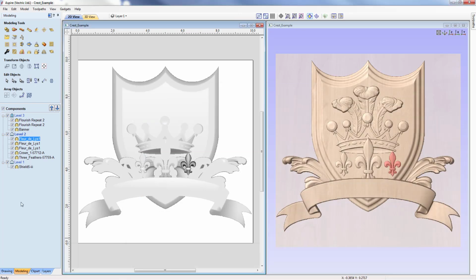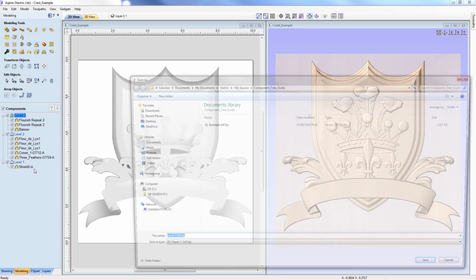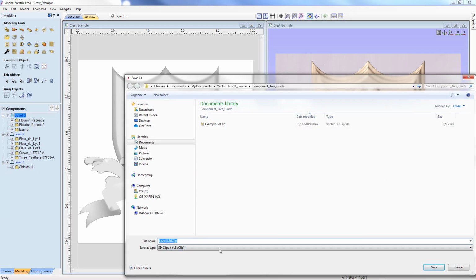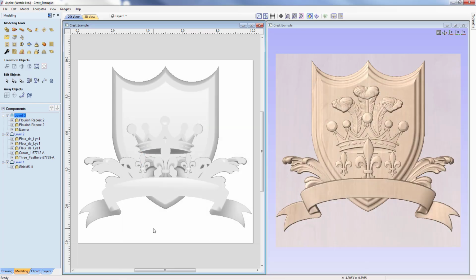So I can do that from an individual model, or I can go up to a level and do the same. So export as 3D clipart, and that will be saved as a single file, but when I import it, that will come in as an entity that can be expanded to the individual items beneath. So that certainly shows just some of the differences between Aspire and VCarve. There are many similarities, but of course the key differences in Aspire are the ability to create your own components from vectors or bitmaps, and the ability to export those items as 3D clipart for use in later projects.